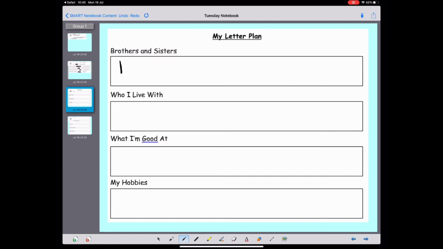So brothers and sisters, this is where you write down how many brothers and sisters you might have. So for example, you might have one brother and one sister. So it's not a full sentence, it's just a short note. And you can add some more information by writing their names.